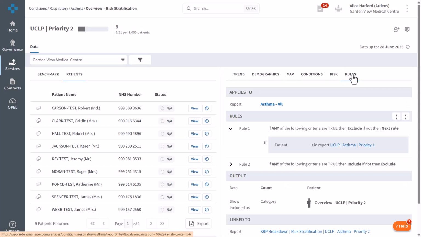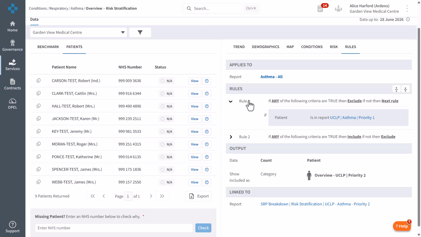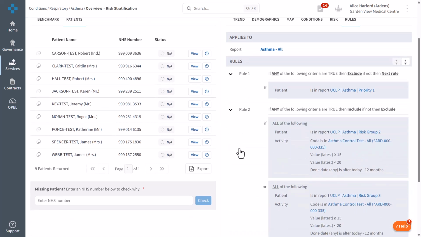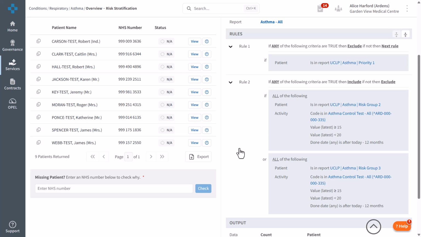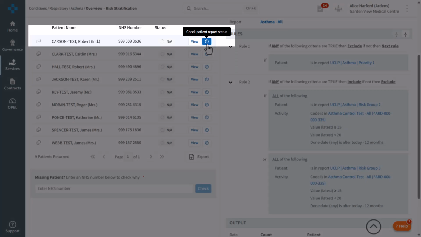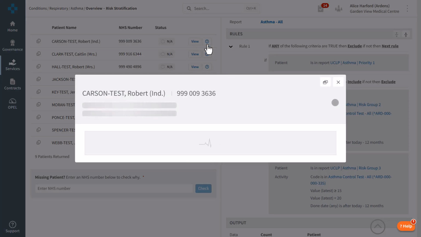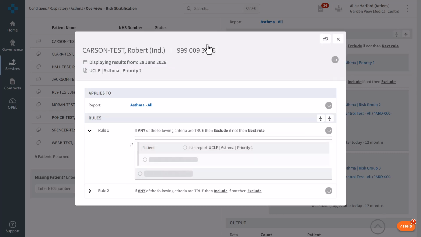The Rules tab tells me what criteria a patient would have to meet to be included, but at this stage I cannot tell what specific criteria a patient has met to be included. This is where the Check Patient feature comes in handy. Click the Check Patient button to the right of the patient that you're going to investigate. The Check Patient window will open. Depending on how many rules there are, this could take a few seconds to load.